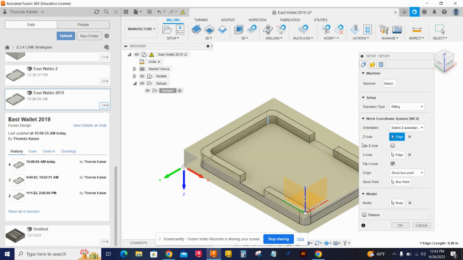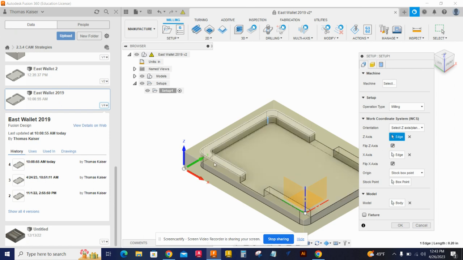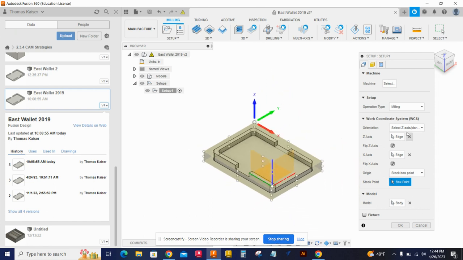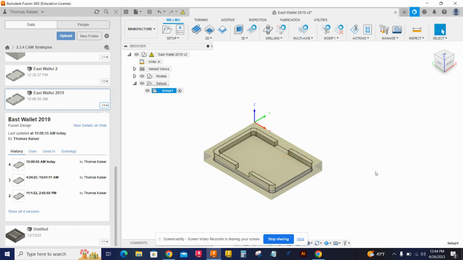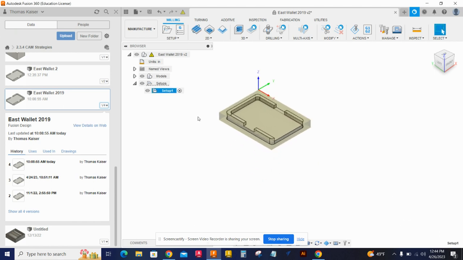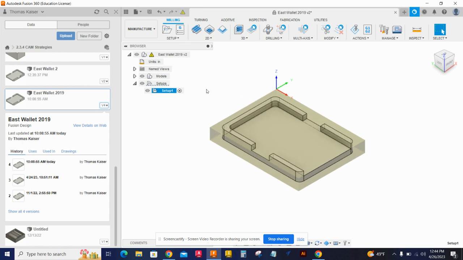In this case, I then have to flip the Z. Now Z is vertical. X happens to be correct. If it was wrong, I would select a line in the X axis that I want, like one of those. I can flip it if I need to. This is not the point we want to have. So we go box point, corner. Whoops. And there I am. That's what it should look like. I'm going to go back over here and see if anything changed. 4, 3, 0.5, 0.020. We're done. Now that setup is correct to begin machining this wallet.